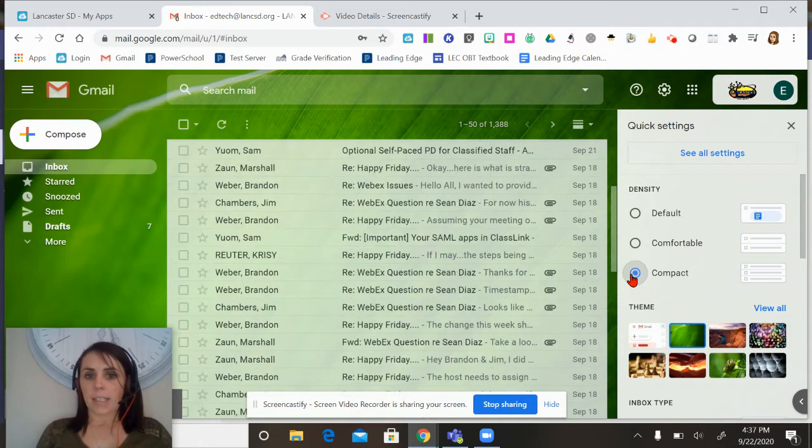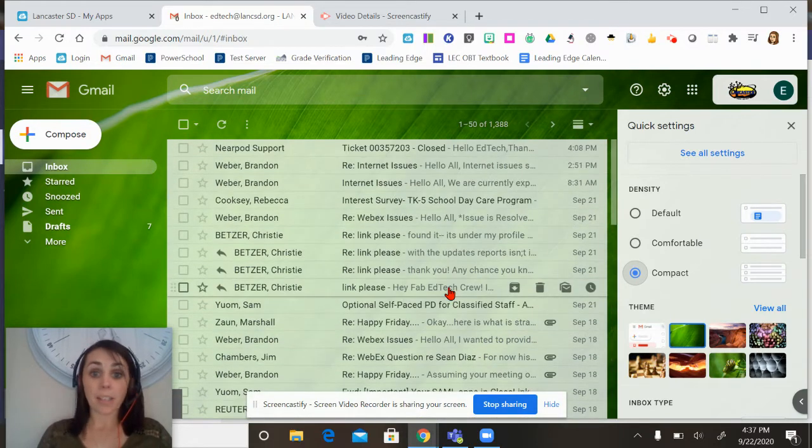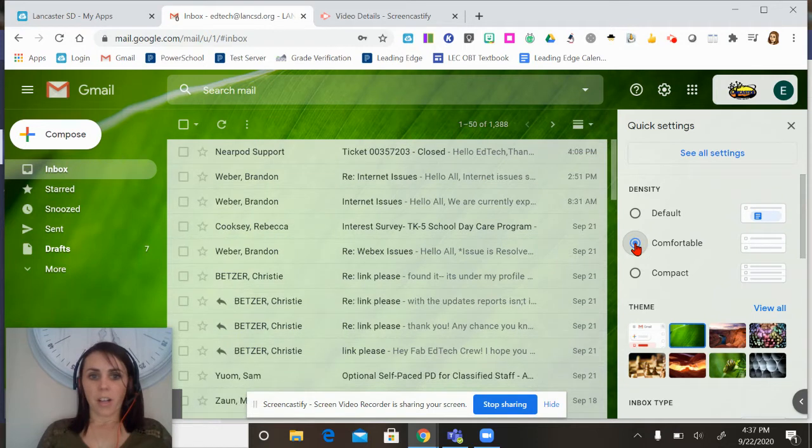Compact makes it a lot smaller. So you will see it in a little compact version. So just smaller. For us, we just keep it at comfortable for now.